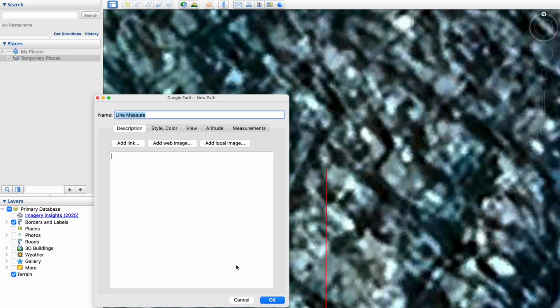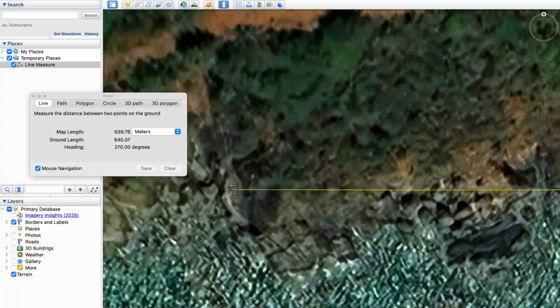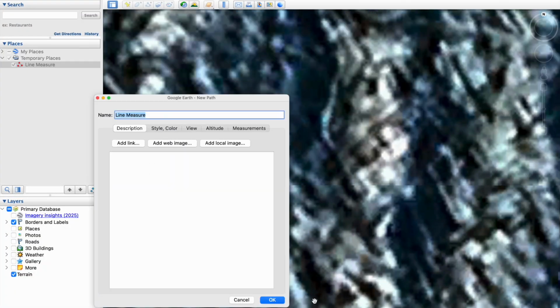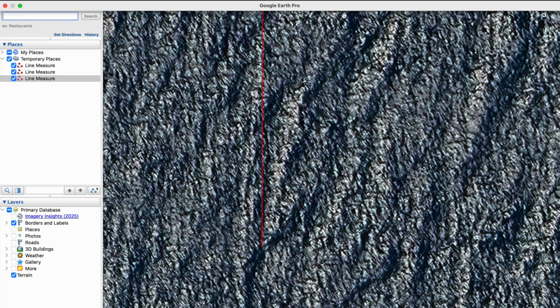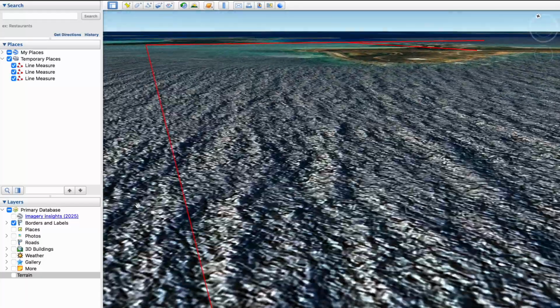So once you're done, hit save after you finish every side of the square. So complete the square using this method. Oh, by the way, when you're doing this, make sure you uncheck the terrain option on the left panel, because this is how we enhance the precision of our measurements.